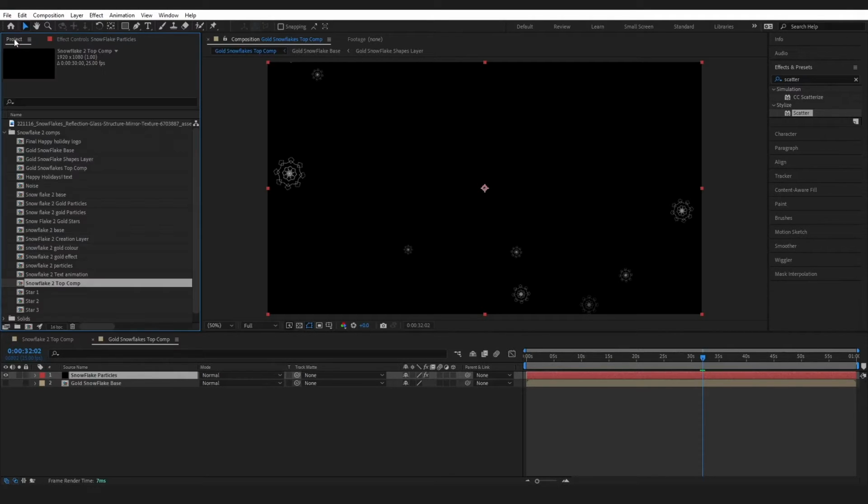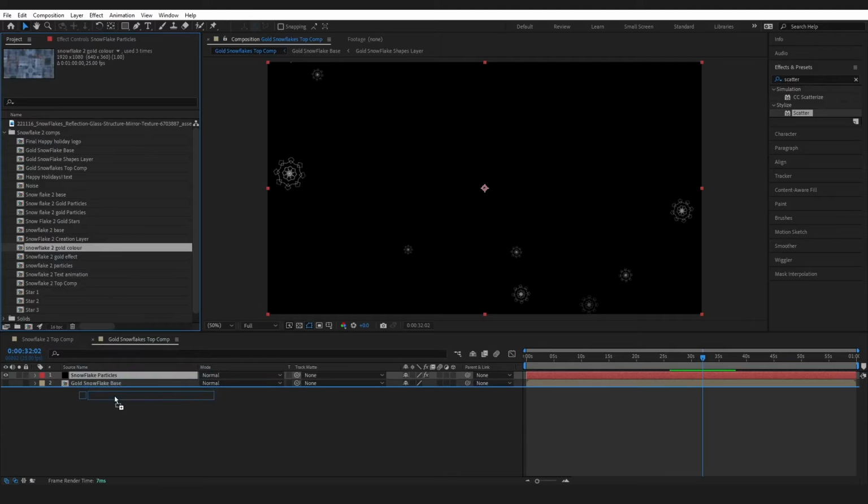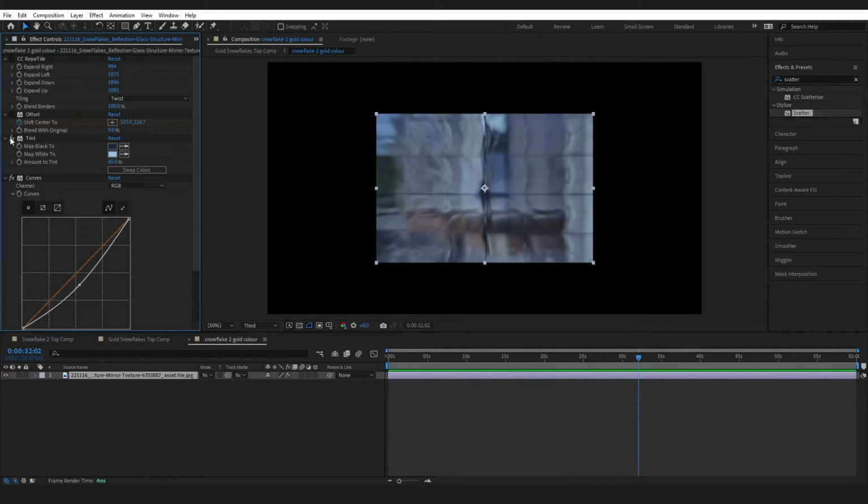Okay, now I am going to drop a pre-made comp into my composition, but I'm going to go over everything that you need to do. This layer is going to give my snowflakes that gold look. So inside this composition, I just have a single JPEG. I'm going to click on it and just switch off every single effect that I have on here.